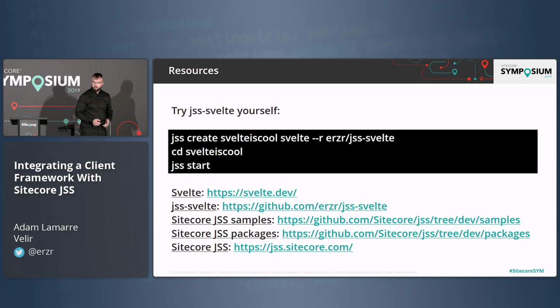So, just some resources if you want to try out the JSS Svelte implementation. I also included some links for the JSS sample applications and the packages that they've built out as well. I couldn't have done my implementation without them open sourcing their code and making that available to everyone. So it was a great resource for me. And if you go through this process as well, you're going to end up digging through those repositories, and they'll be a great resource.